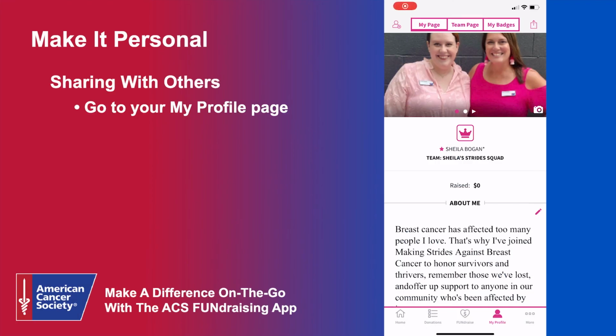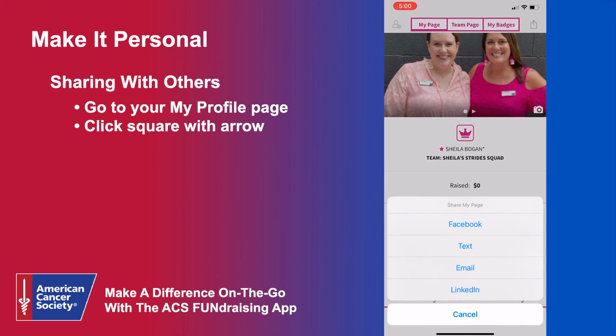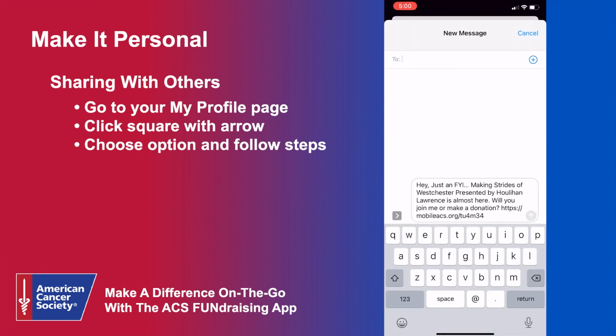On the right side of your profile's top toolbar, you will see a small square with an arrow emerging from its center. If you click on that icon, a menu will appear with options to share your page. This is similar to the menu on the Fundraise tab. Each option will bring up a template message for you to share to ask for donations.